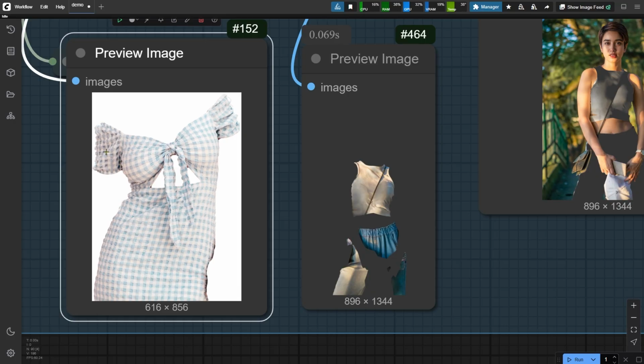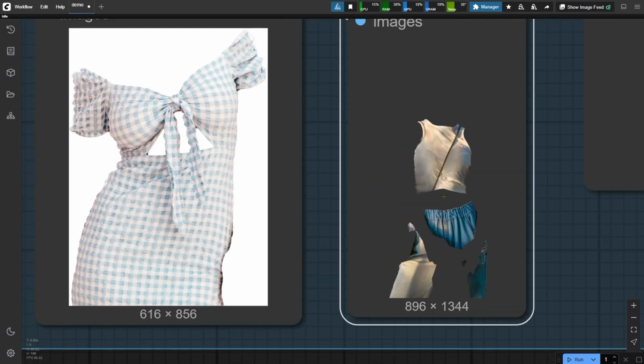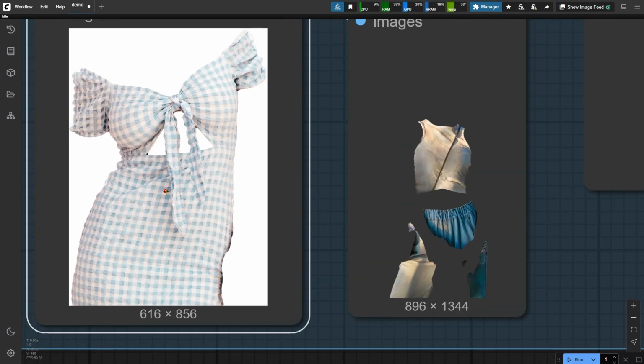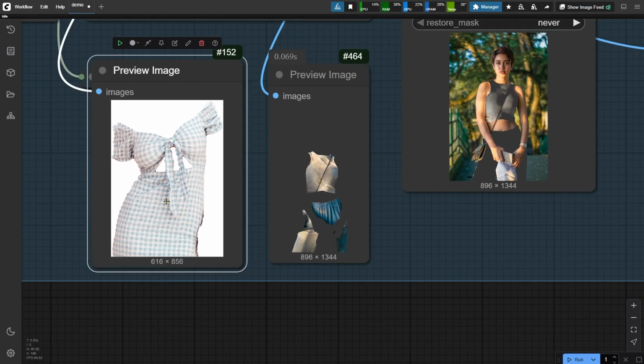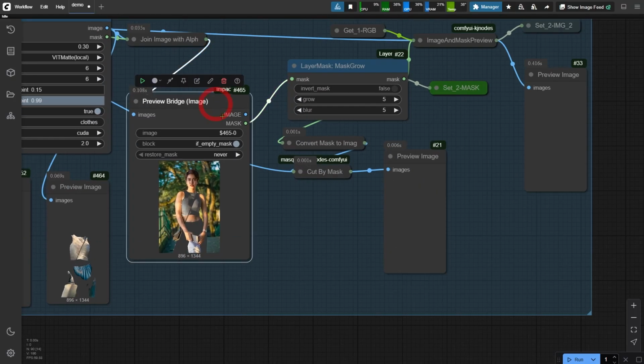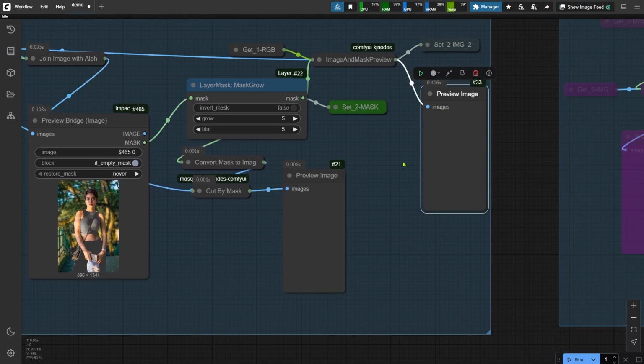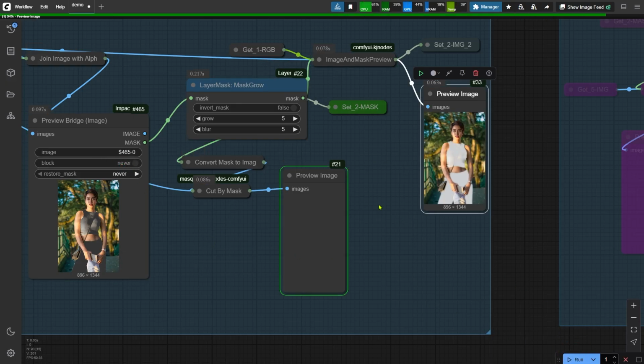The dress has puffed off the shoulder sleeves, but the mask doesn't cover that area. We need to cover the sleeves and her belly too. Those parts should be part of the dress. To fix the mask, I use the preview bridge node. These two nodes let us preview the mask area. If you don't see the preview, toggle the block option.